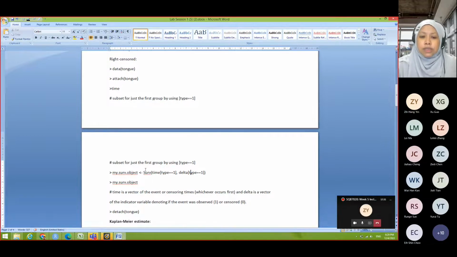You can also type Surv with time and delta, because here your delta is your survival status, your type is the group, and you also have time. So let's do two things. One, we don't subset them, we just put survival time and delta, and we can see how the package performs. Also we can subset them, which means we are looking for the survival object for group 1 only.